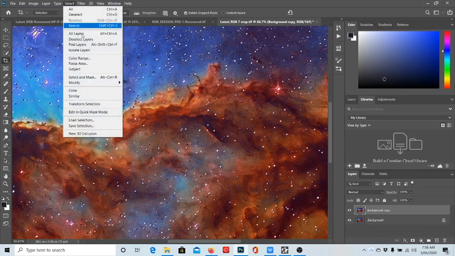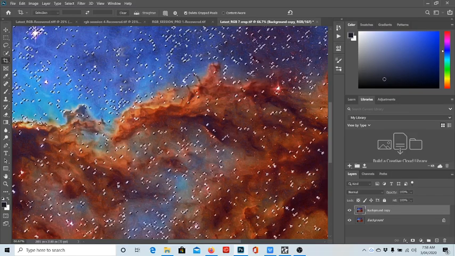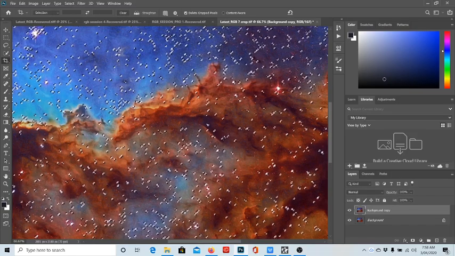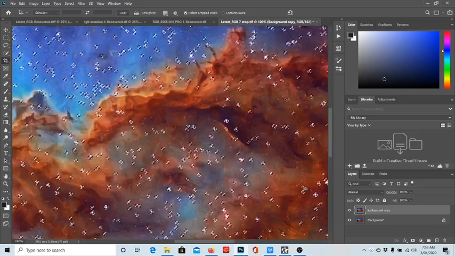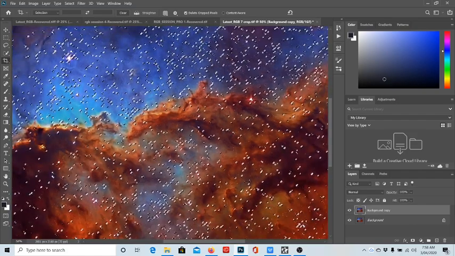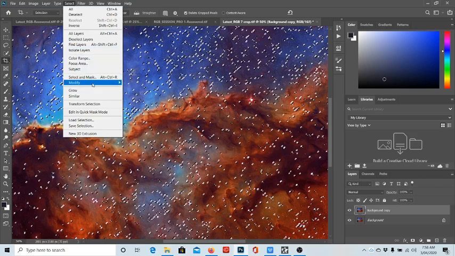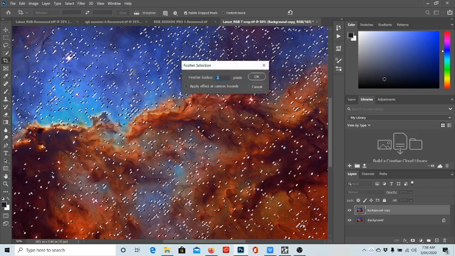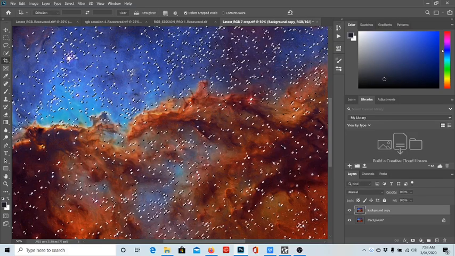So I'll go to Select, Modify, Expand. 4 pixels is enough. Normally you can see that that's just encompassed all of the stars. I'll just zoom in. Yeah, we've got most there. Right, and we will feather that selection. So again, Select, Modify, Feather by about half, so 2 pixels. And this is kind of standard for me.